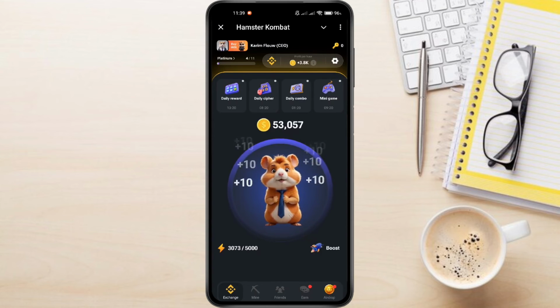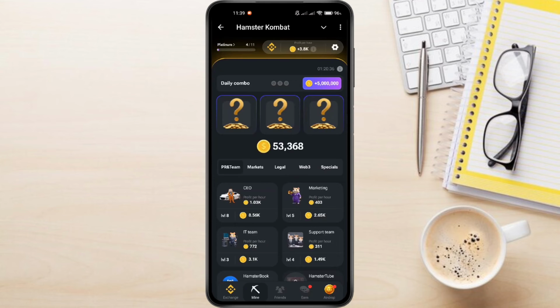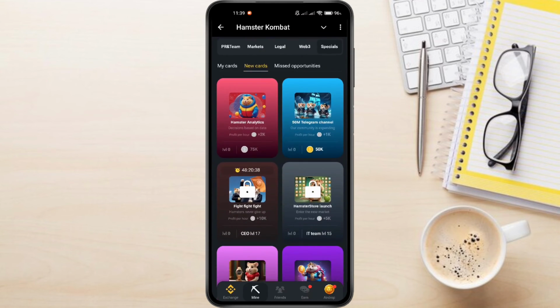To earn more coins, click on Mine on the Hamster Kombat interface. Look for cards in specials and legals. These cards usually have high profit per hour, boosting your earnings once the token is listed.